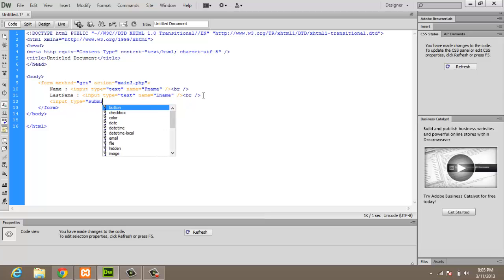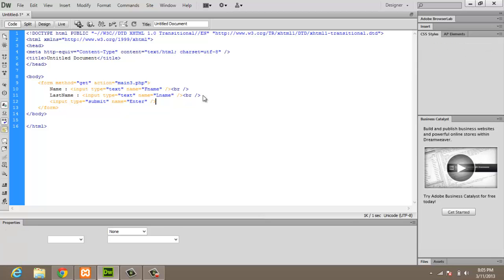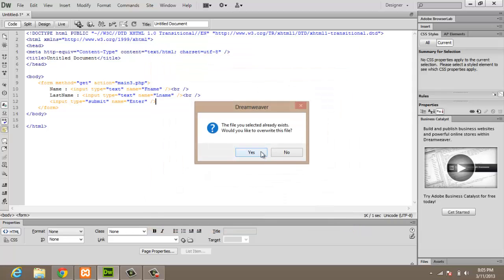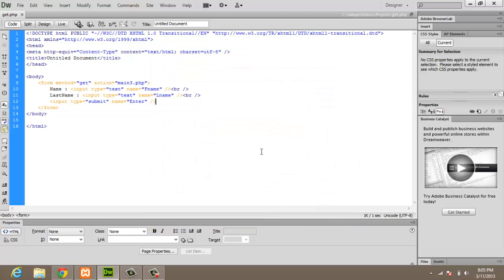Input type equals submit, and name equals enter, let's say. Fine, so I will save this as get. I will overwrite this file. So I've saved this file as get.php.